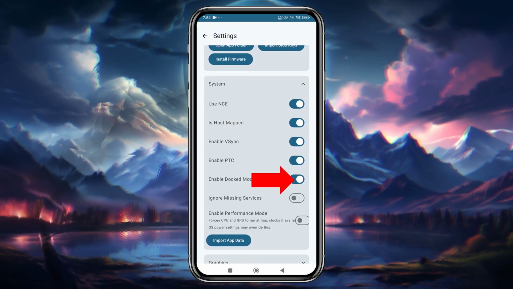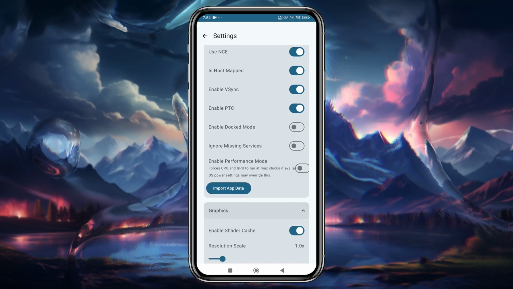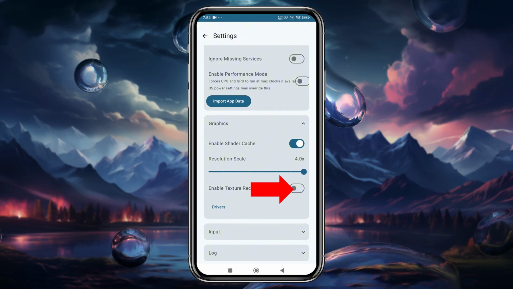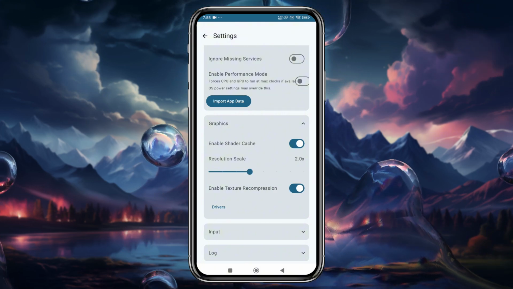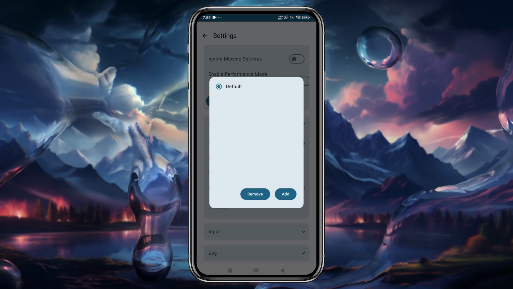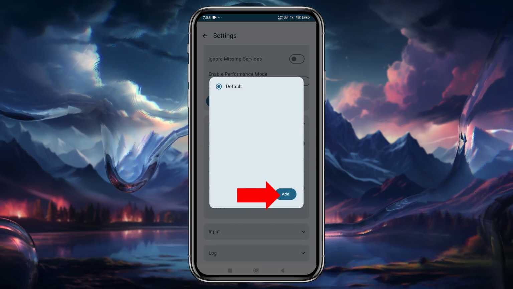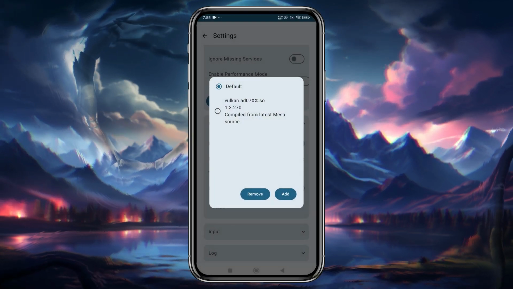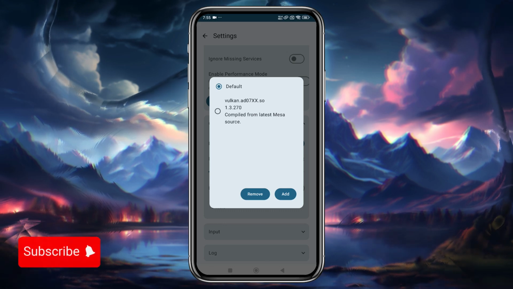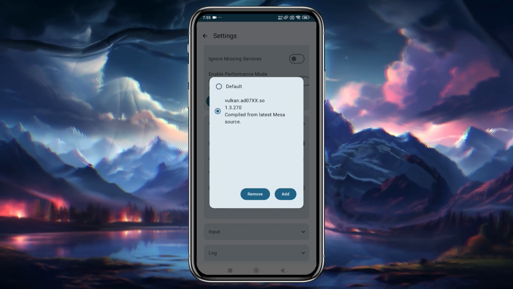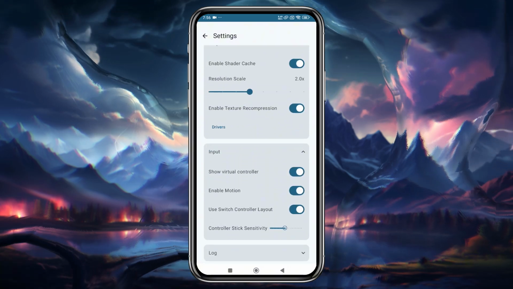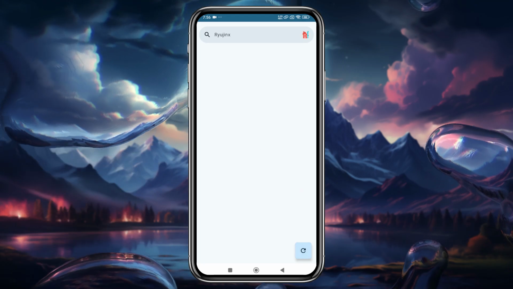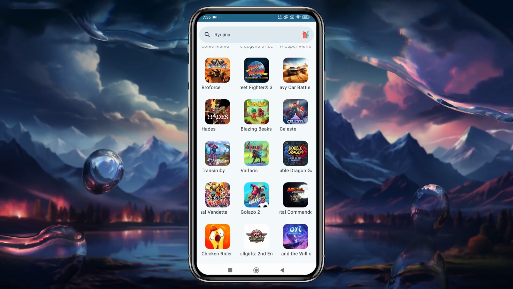In the System section, disable Docked Mode. In the Graphics section, you can set the resolution scale up to 4x, but I prefer 2x. Enable the texture recompression option for better performance. Another important feature is the custom GPU driver. By default, it selects your device's GPU, but you can install custom GPU drivers for better performance. Unfortunately, you can't install GPU drivers if your device doesn't have Snapdragon. Other options are not important, so leave them as default and return to the main screen. If your games aren't showing up on the main screen, just click the refresh button, and they should appear immediately.